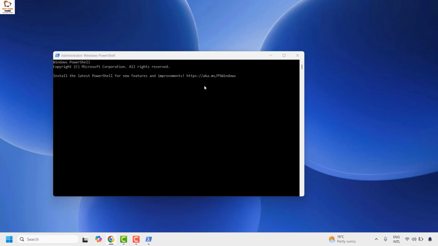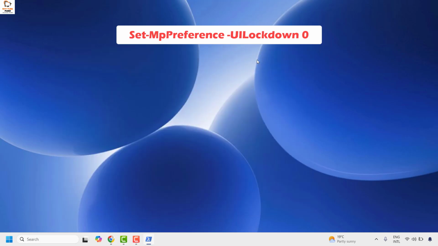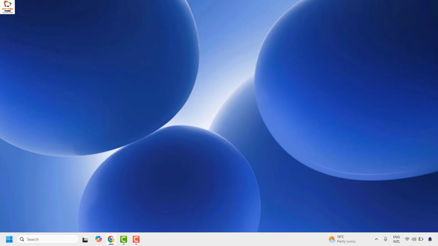Now once you're on Windows PowerShell, you will have to type the command, which I will also mention in the video description. Type the command which says Set-MpPreference space -UILockdown space 0 and hit Enter. Once you hit Enter, it would take some time to run the command. Close the PowerShell window, restart your computer, and you should have your virus and threat protection option available back in your Windows Security.